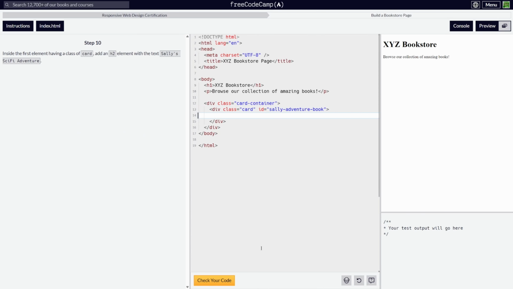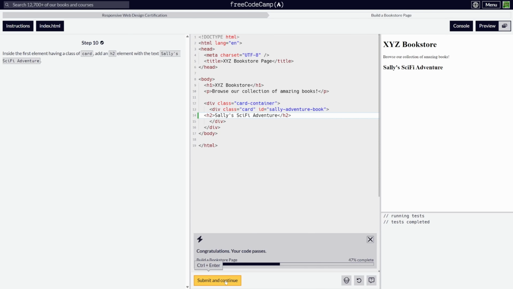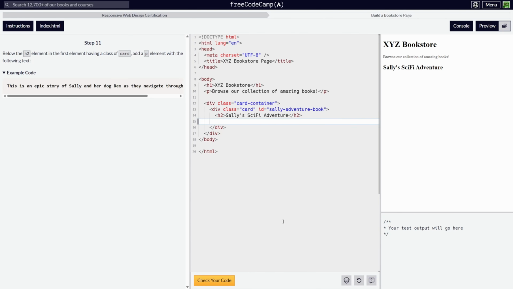Step 10. Inside the first element having a class of card, add an H2 element with the text Sally's Sci-Fi Adventure. Okay. Just want to check something.